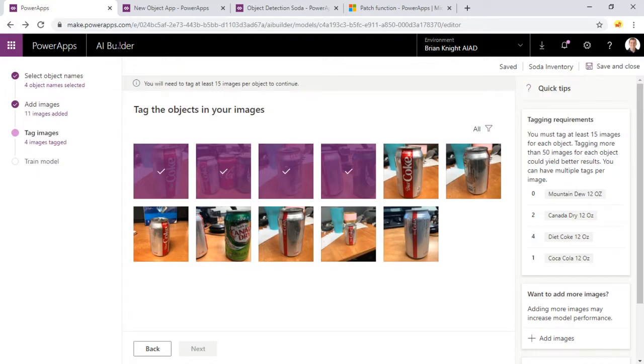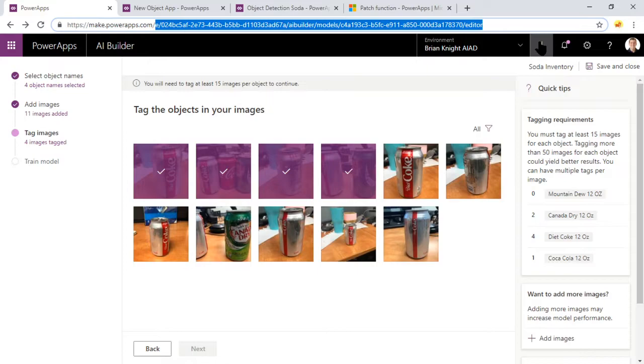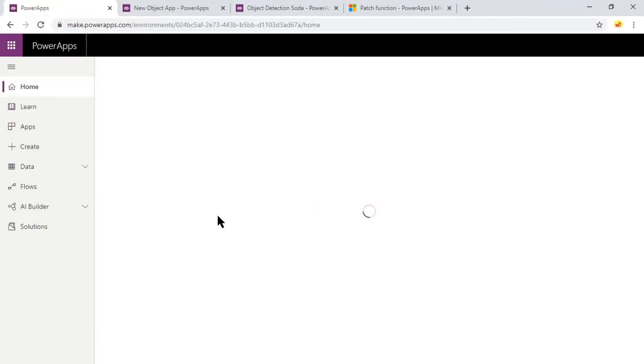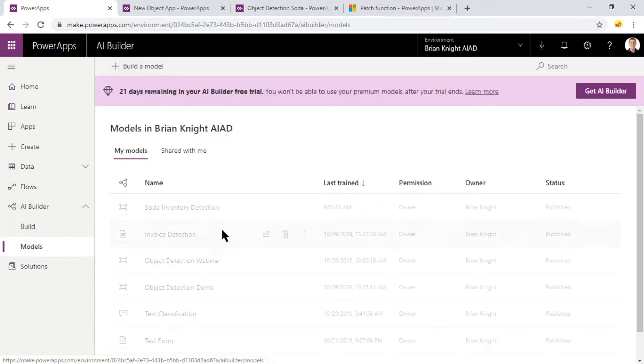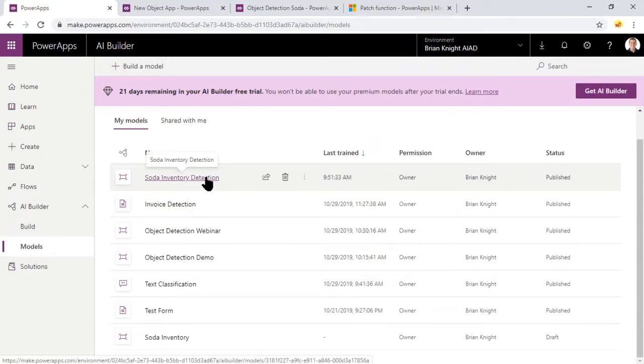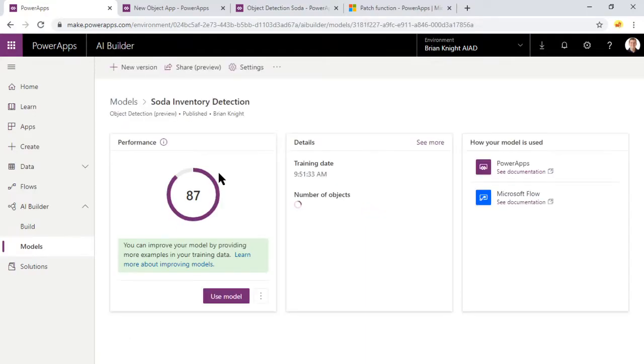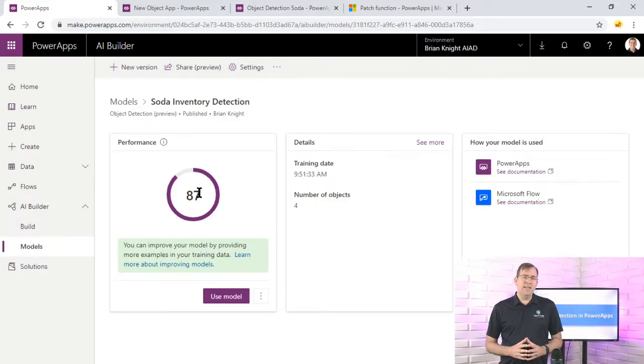So let's go back to the AI Builder, back inside of PowerApps.com, and there we go, and we'll go to a model we've already built. So here we have a model we've already built. You'll see I have one for each type, and there's my soda inventory system right there. Now in this case, we're getting a score of about 87. That's a pretty darn good score. And what this is telling us is that our model still needs some improvement. I don't have a whole lot of images here. It's 4 objects I'm detecting, but in my case, it could use some more data.